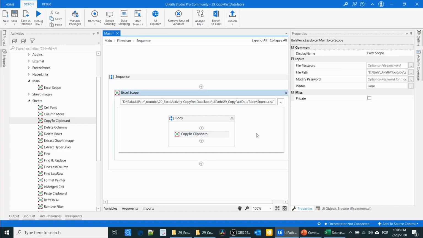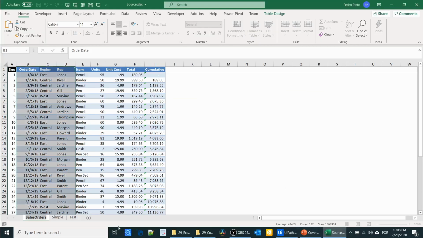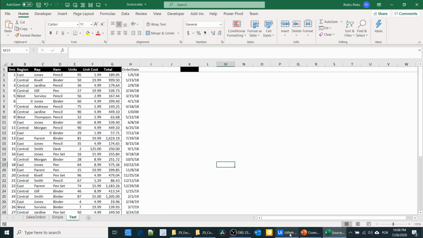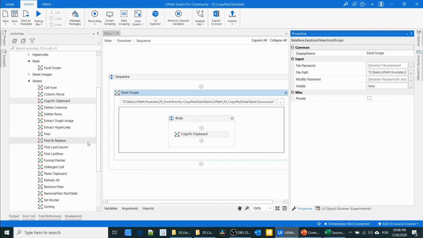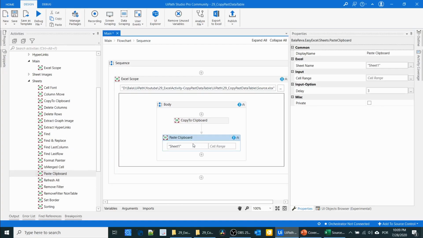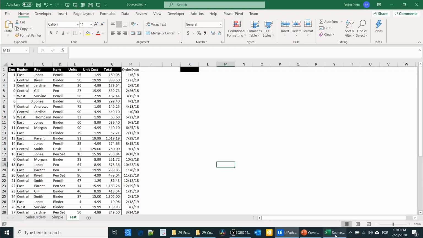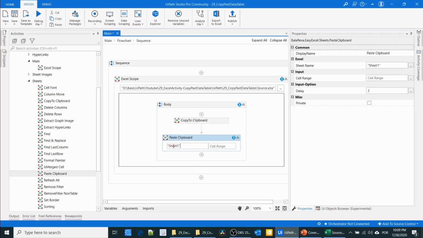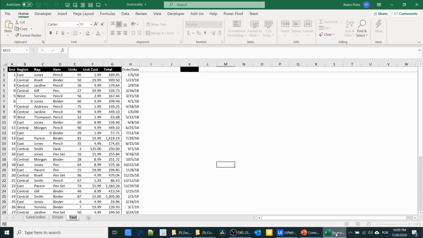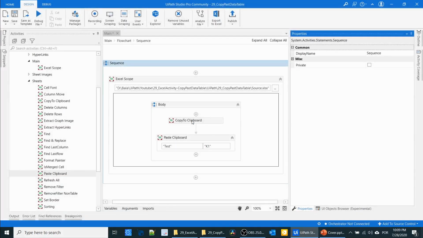Okay, and after that we have to paste the data in the test sheet. To do this, you have to use the paste clipboard. Drag this one, and here you have to specify the sheet name. The sheet name is test, and the starting range is K1. Okay, I am going to close the file. Let me execute the process.